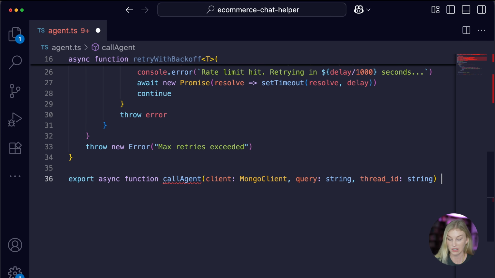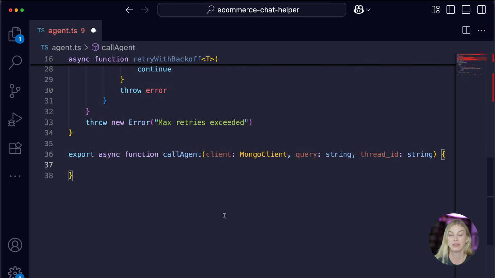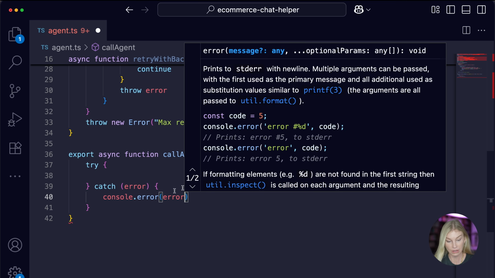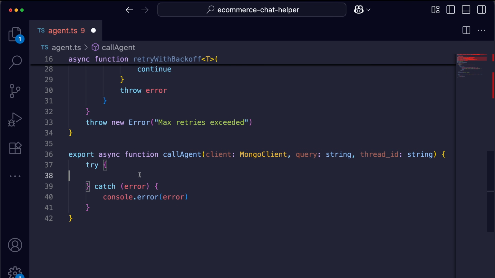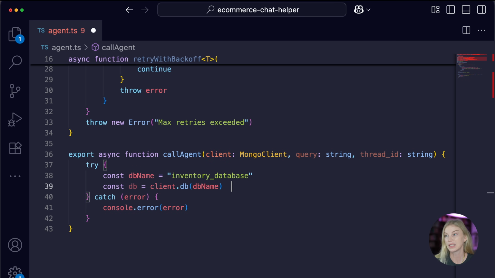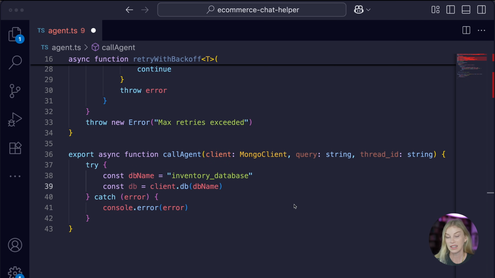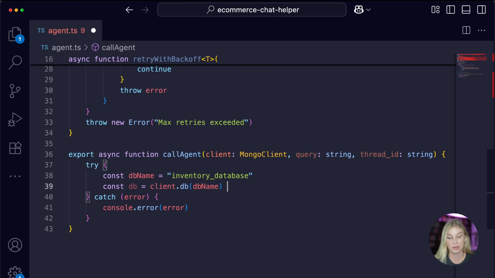So that is our function. Now let's write it. So once again, let's do try catch, any error, console error, error. And once again, let's define the database. Let's get the database instance. Let's get the items collection, because we have that now.